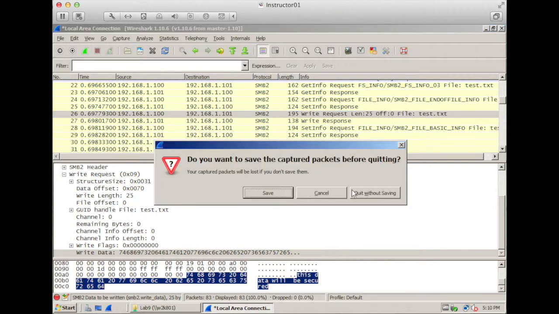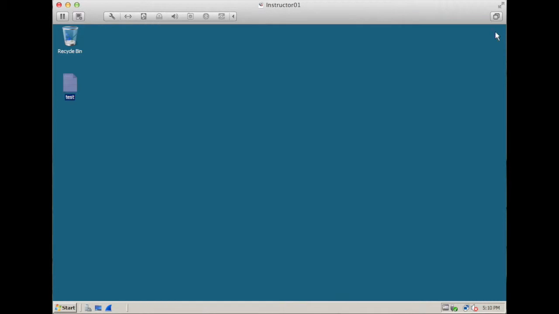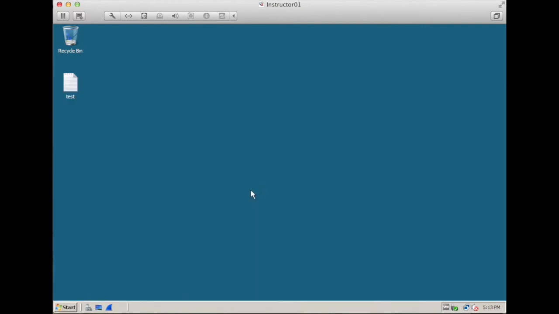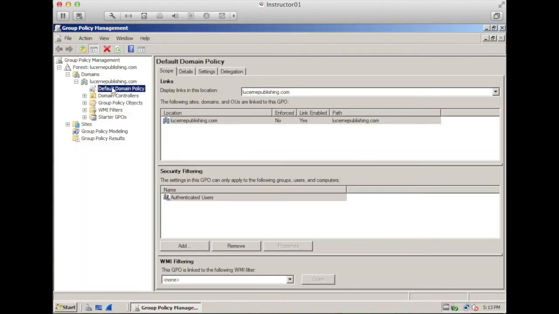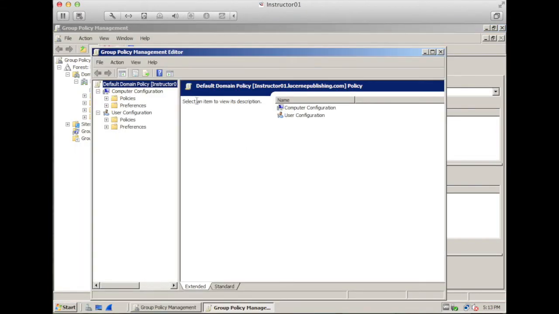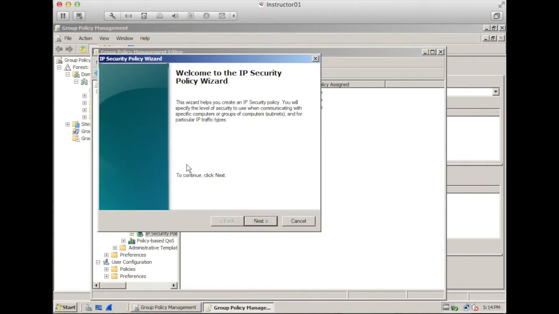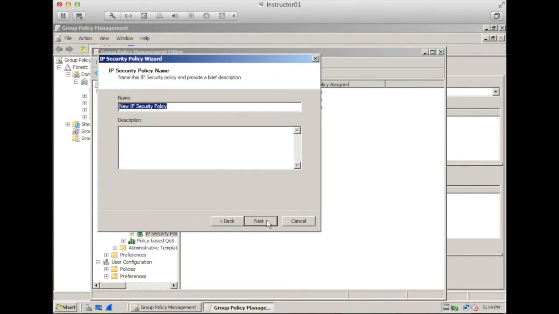So now we're going to go ahead and get the IPsec policies going. The first thing we're going to do is go to Admin Tools and Group Policy Management. This is where we're going to deploy the GPO. So we're going to right click on Default Domain Policy, go to Edit. We're going to go to Policies, Windows Settings, Security Settings. At the bottom where it says IP Security Policies, we're going to right click and click Create IPsec Policy.